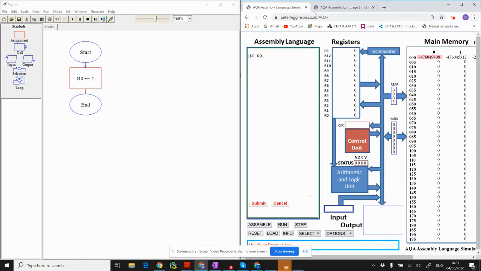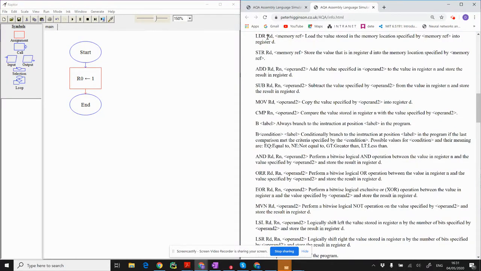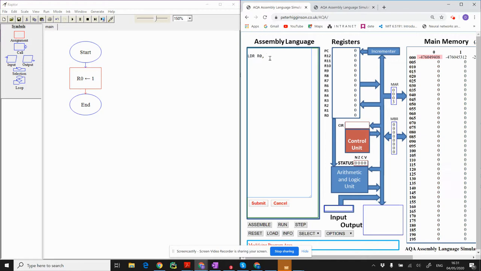comma. Notice, so go back to the help, LDR, name of register, comma, and then the memory reference. Now the memory reference is one of two things. It's either another register, which is called direct addressing, because it gives you directions as to where to find it, or it's called immediate addressing, which means you've got the value immediately. Now, since this is a value that is immediately available, this 1 here, we're going to use immediate addressing, which you should remember as being #1.